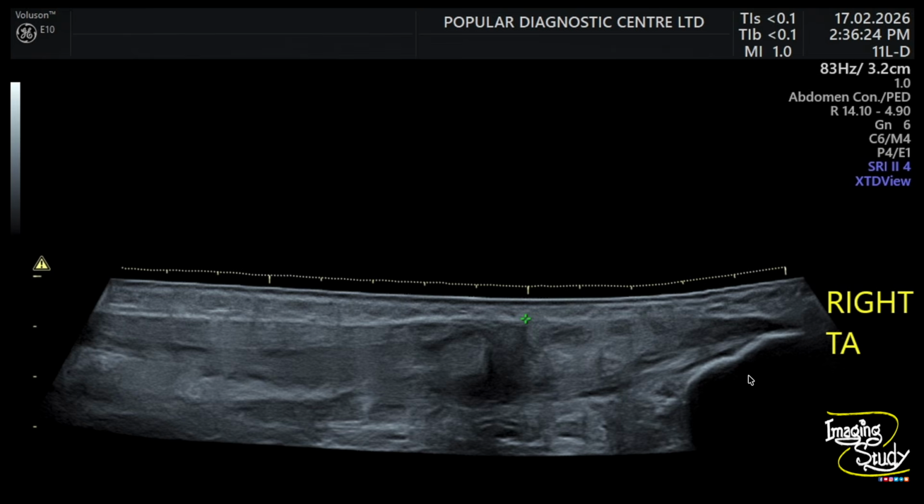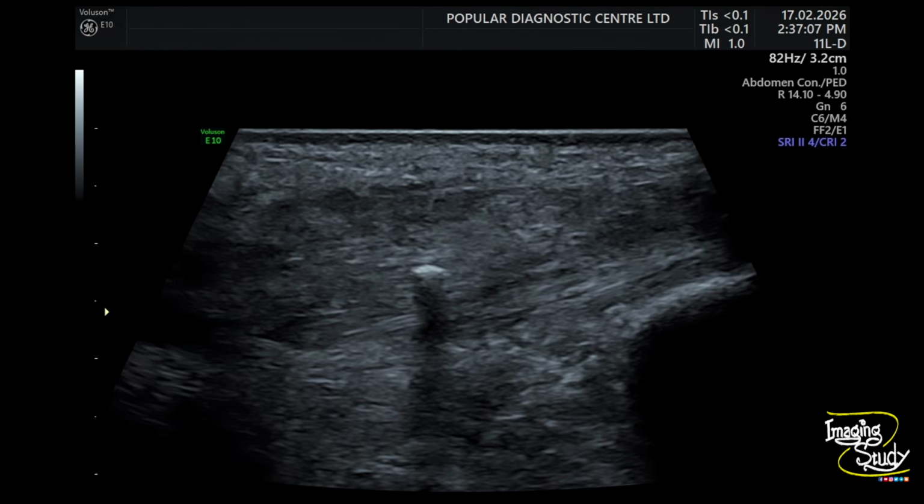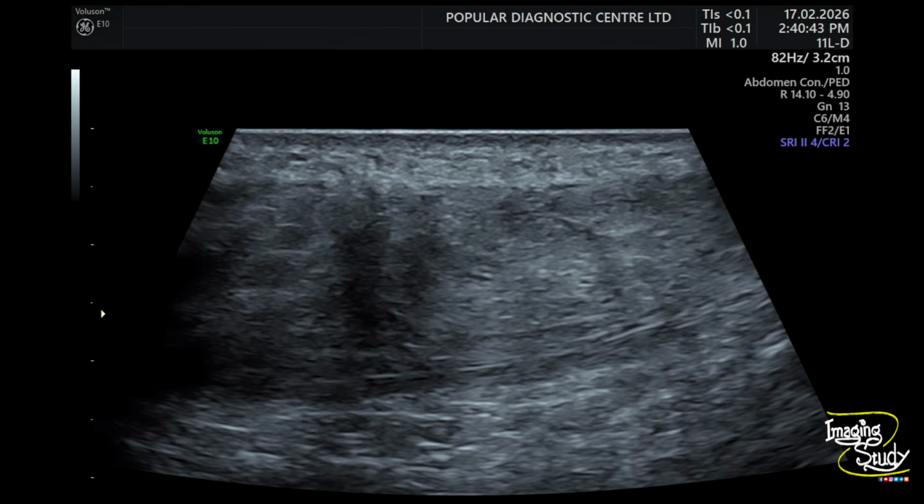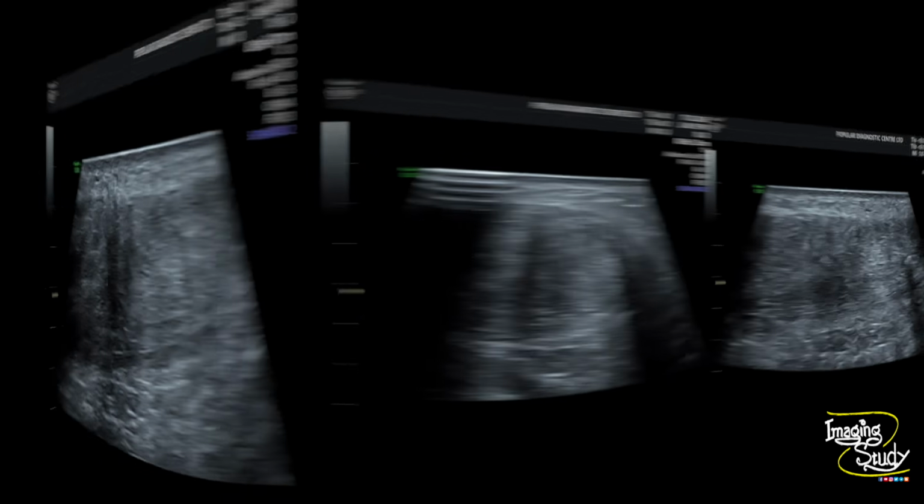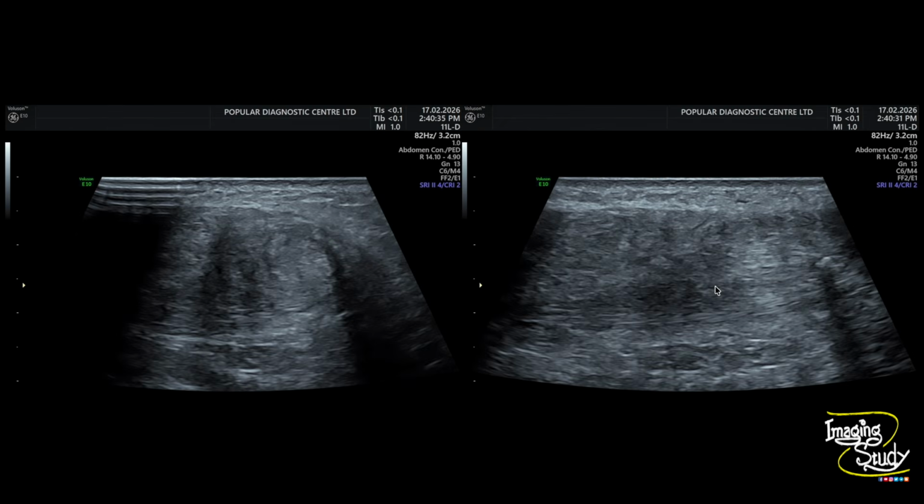Here's a panoramic shot, and you can see the tear location over here. Here's the picture of the calcific foci, which is a feature of chronic change. Here's another view, and you can see this heterogeneously hypoechoic area with loss of fibrillar pattern of the tendon, indicating a partial tear. Here's the cross and long sections of the tendo-Achilles. You can see it is swollen and heterogeneous, and you can see calcific foci here.